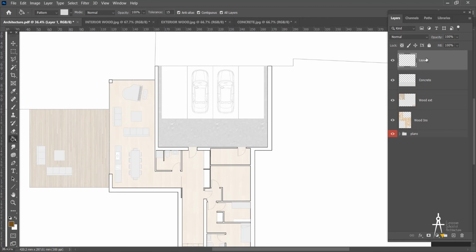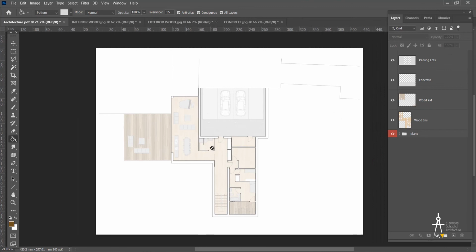And I want these parking lots to be seen, so Control D to deselect, and a new layer, I'm going to say parking lots. Click on this one, same texture. But on this occasion, what I'm going to do is drop the opacity by a significant amount, maybe something like 20%. And then this one, 60%. That's okay for now. Great.